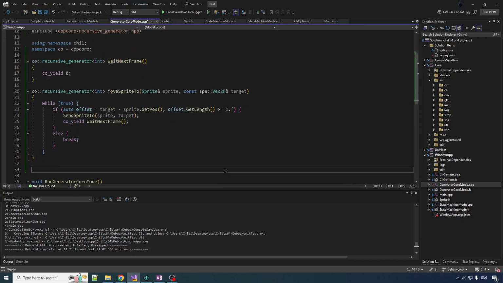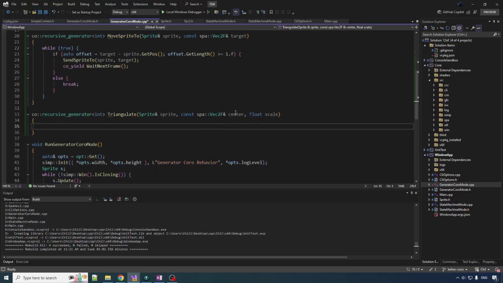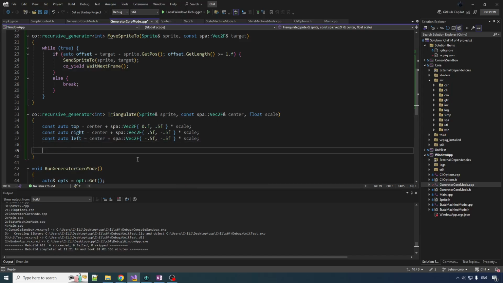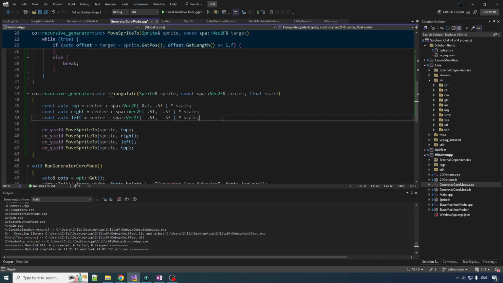Now let's create our actual triangulate coroutine. So this is going to tell the thing to move in a triangle shape. So we'll give it the same interface that we had for the state machine one. So it takes in the center, it takes in a scale, and it's going to move to the top of that triangle centered there, and then trace out a triangle. So let's start off by calculating our waypoints up front, and then it couldn't be easier. So first we're going to move the sprite to the top. That's our starting point. Then we're going to go right, left, top. So do right, left, top. And that's it.